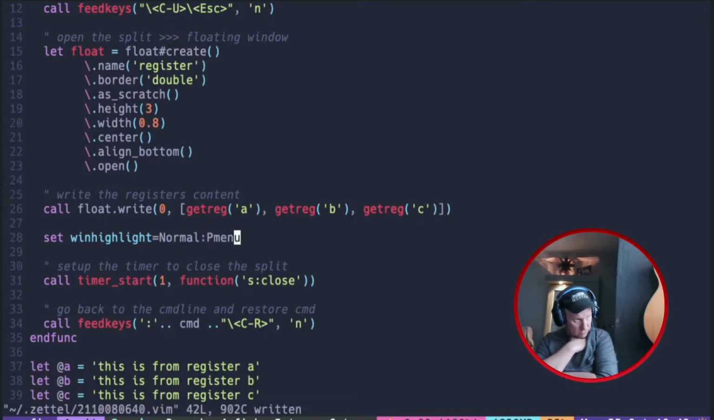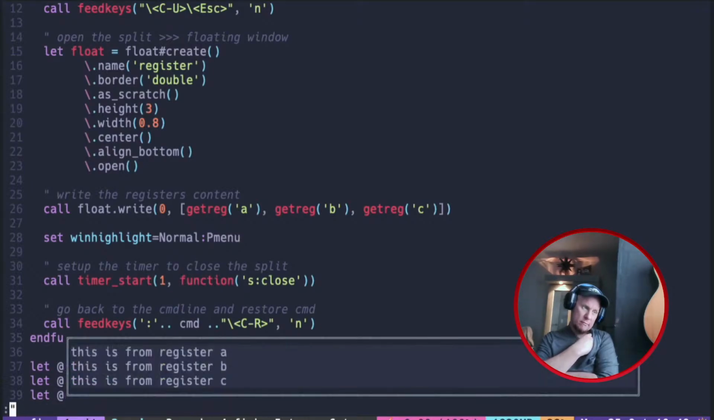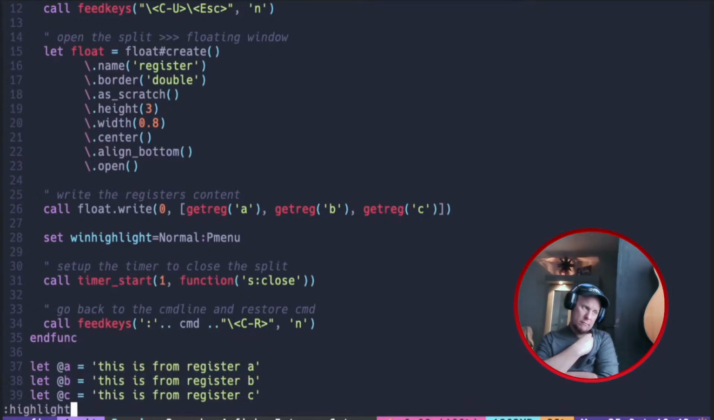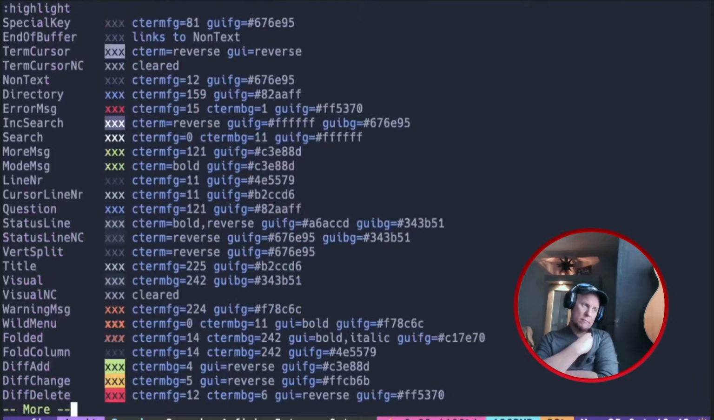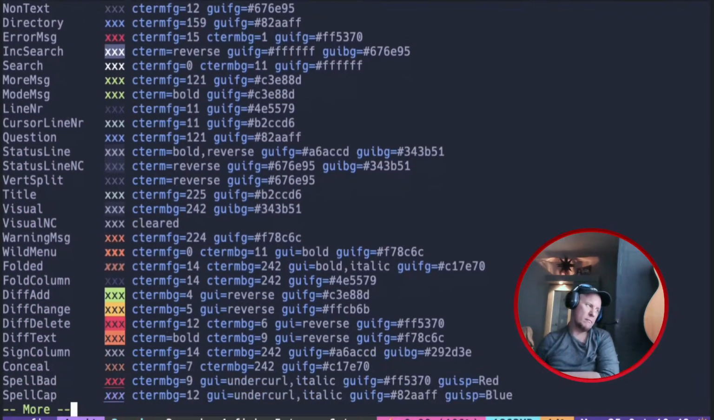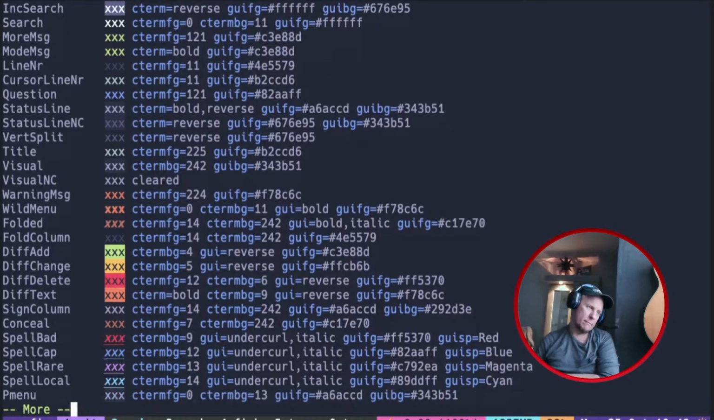Pmenu is the highlight group for pop-up menu, like in the auto completion window. Now it is a bit grayish color. To see more highlight groups for your theme, you can run highlight in the command line. You can pick any from here. Let me pick some green color this time, like this one here, DiffAdd.